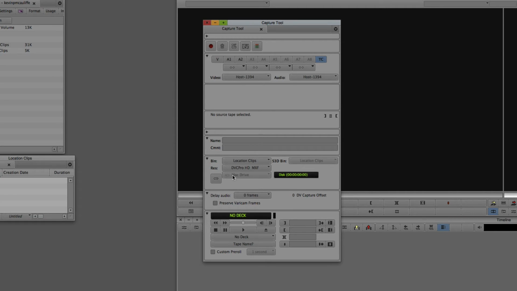Next, you can add an audio delay if you like, and depending on where you're coming from, if you happen to be using Varicam footage, you'll see that you can actually preserve the Varicam frames right down here. Now down at the bottom we have all of our transport controls, as well as being able to mark in points and mark out points based on wherever we happen to be on the tape. Or of course I could punch in any of this information manually if I wanted to.